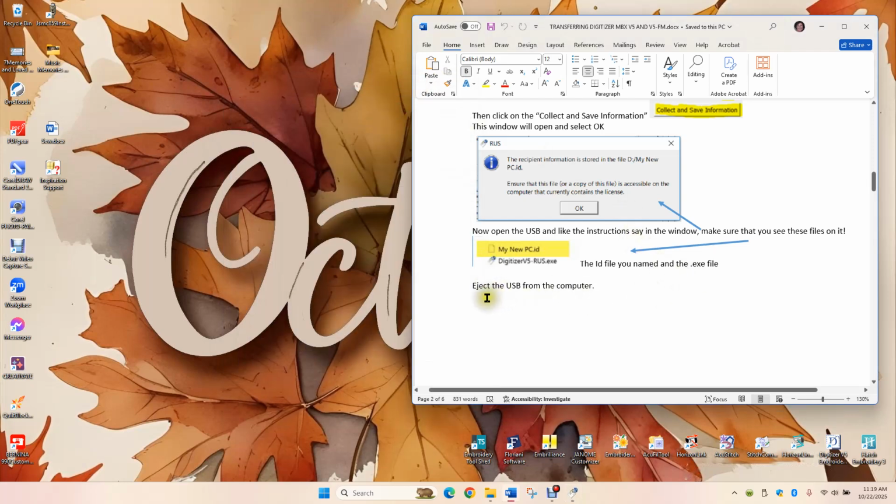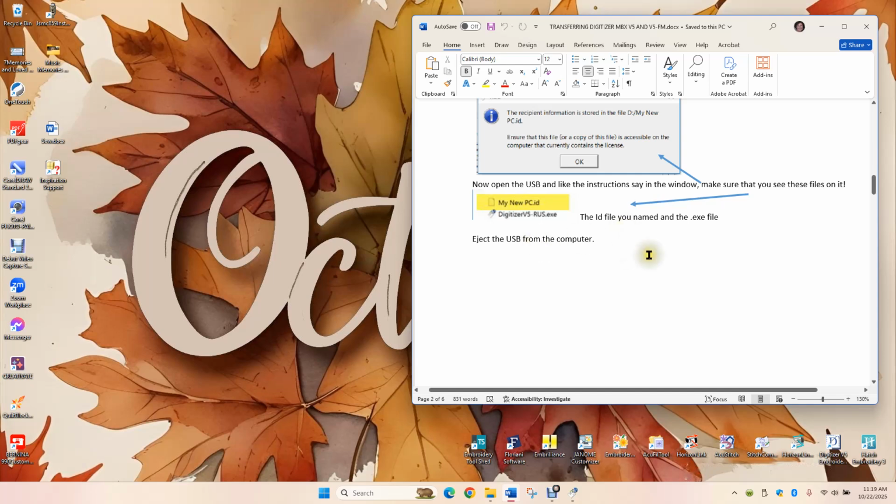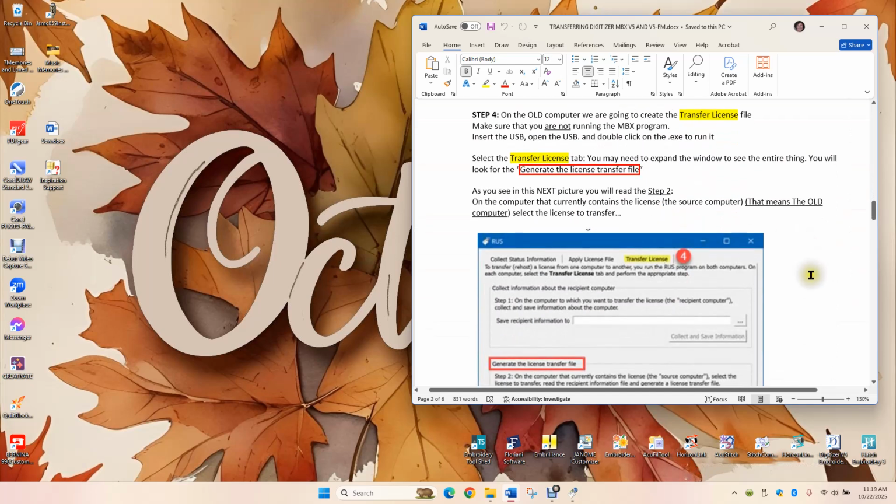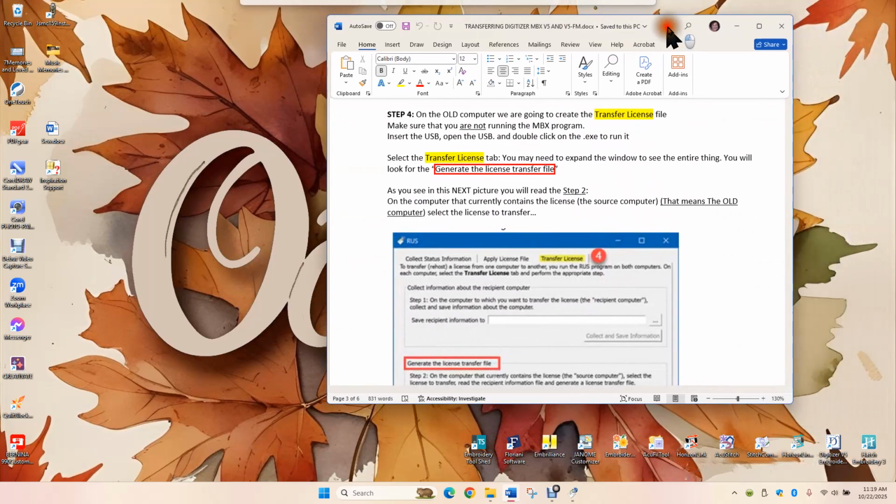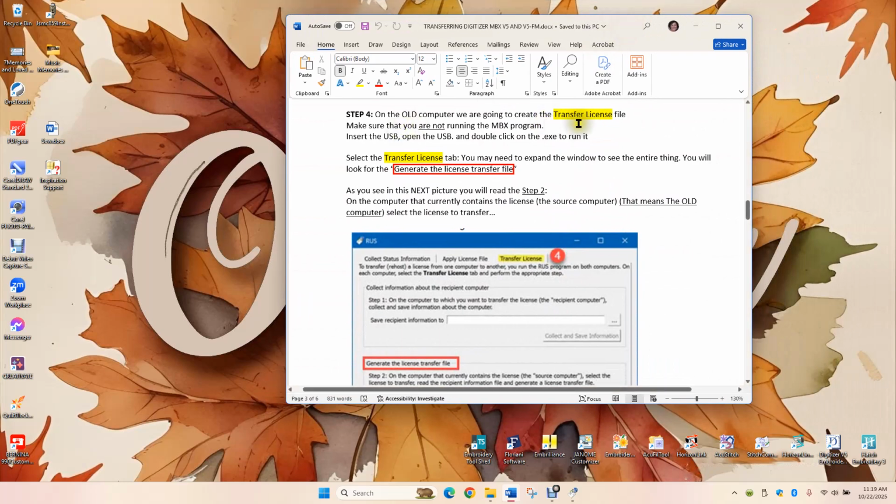All right, so we're at the point where it says to eject this USB from your new computer. Now you're going to go to your old computer and start it up. You're going to create a new transfer license file on that computer. So make sure also here that you're not running your MBX program. It's completely shut down. So you're going to insert that USB that we just had. You're going to open it up and double click on that executable to run it over there too. Now you're going to select the Transfer License tab.